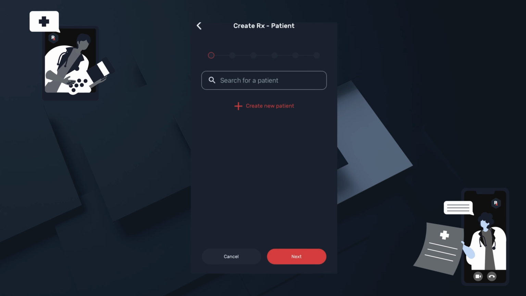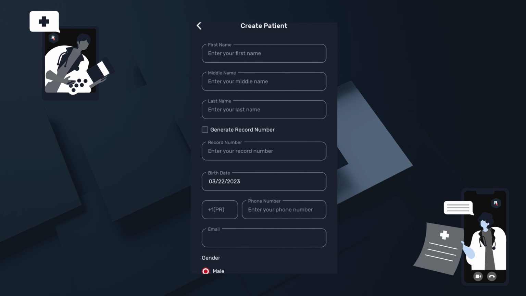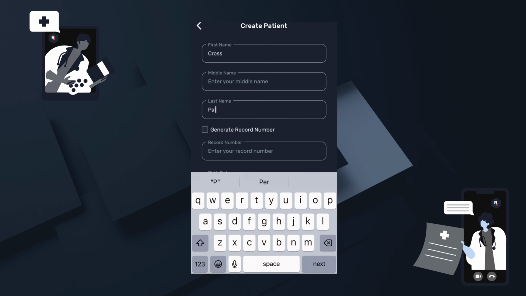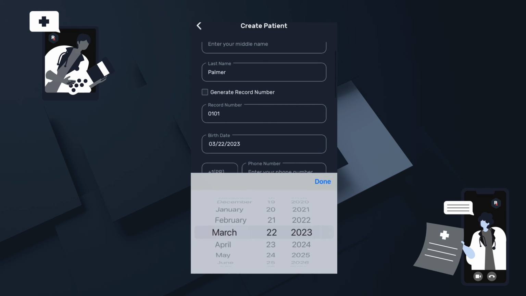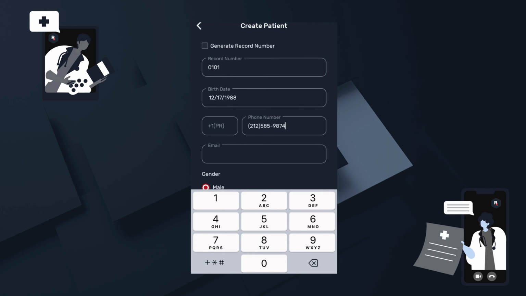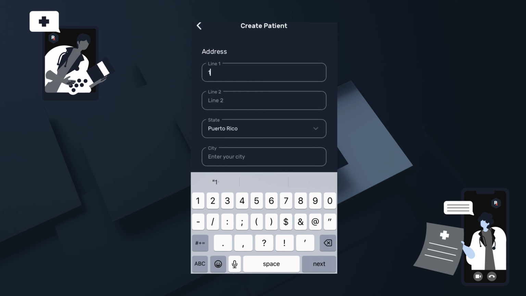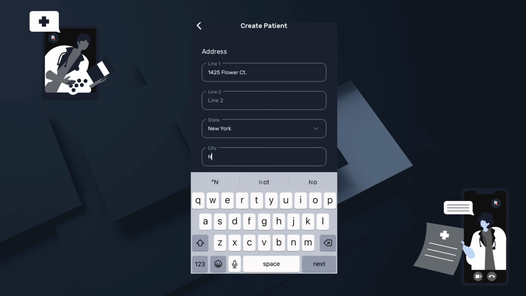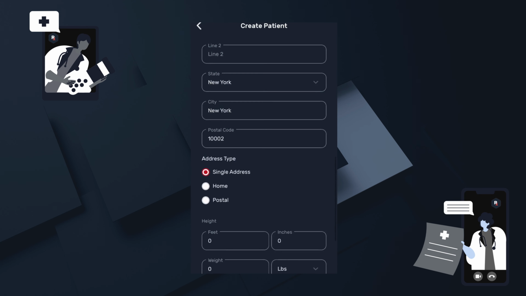To create a new patient, you must press the plus icon next to Create New Patient. In this next screen, the demographic information of the patient is completed by filling out all the demographic information such as name, initials, last name, date of birth, contact number, email, gender, address, type of address, height, and weight.